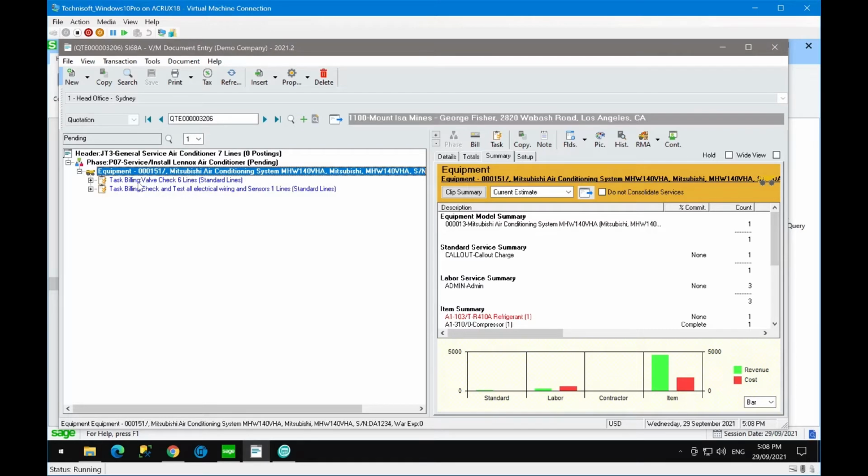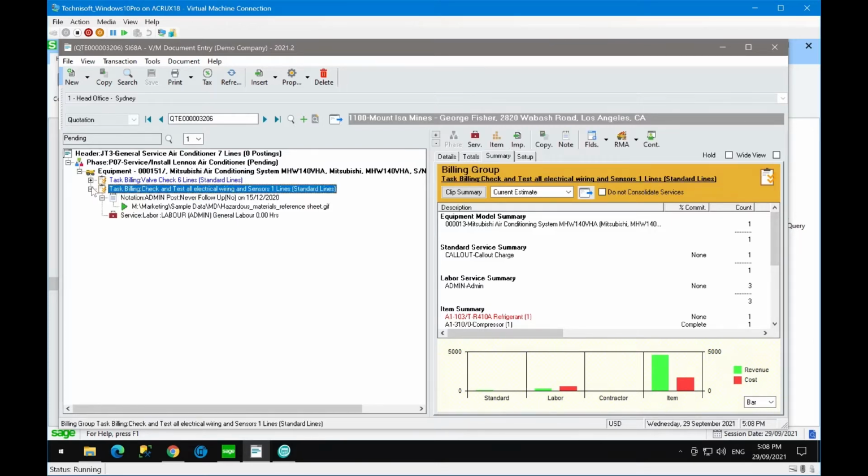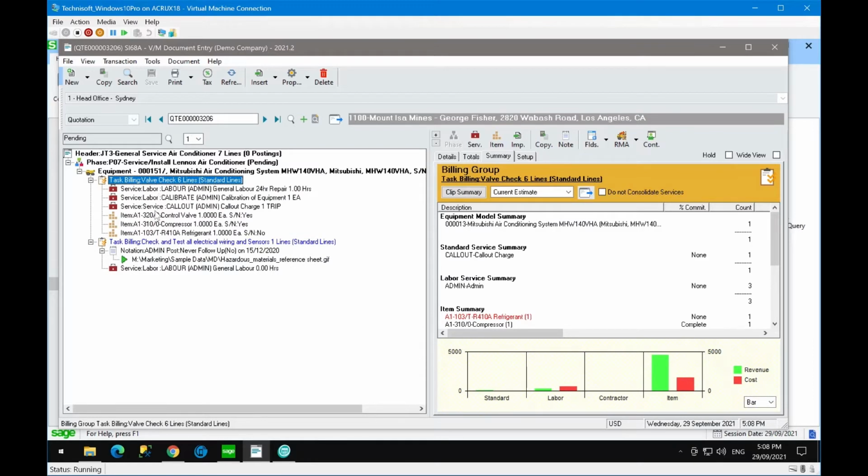Now, we can see there are two tasks on this particular quote. There's a task to do a valve check and a task to check and test electrical wiring and sensors. If we open those up, we can also see that there are some predefined services: a labour charge, calibration, call out, and some parts and services.